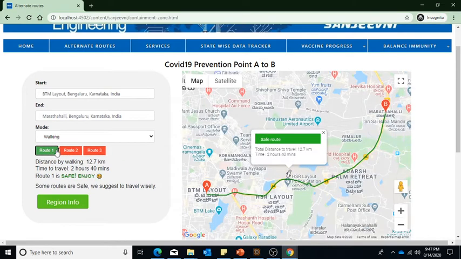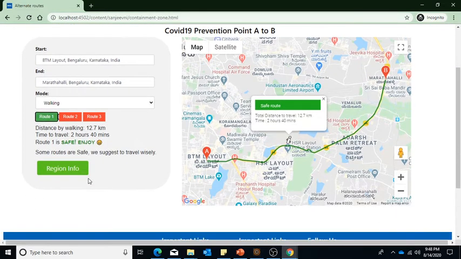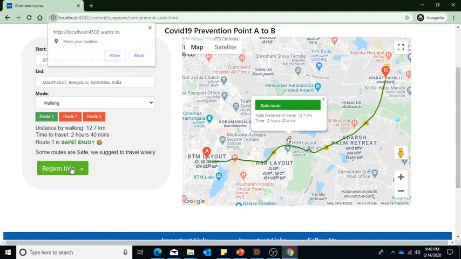Route 1 is safe, which you can have. So in order to do that, we have added one more feature. If a user wants to check which region he is in, and which zone that region comes under, the green zone, red zone, or orange zone. So let's check which zone I am under.